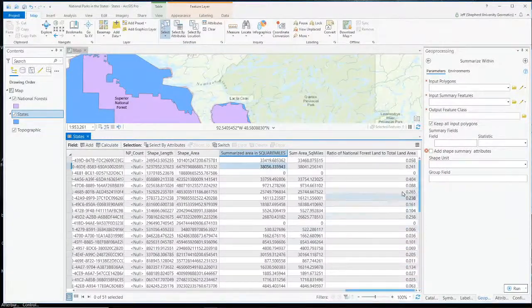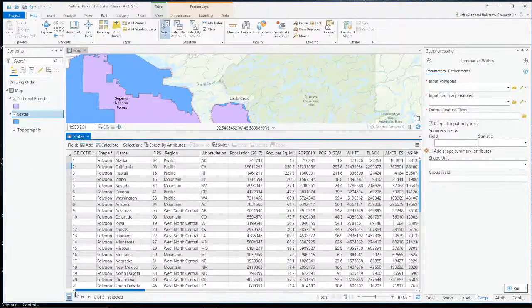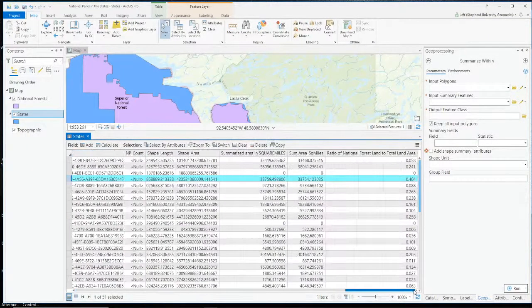But now we could use this data. Look at this state. 40% of it is national forest. I bet that's Idaho. It is. It's Idaho. Okay. So, ratio of national forest land to total land area.